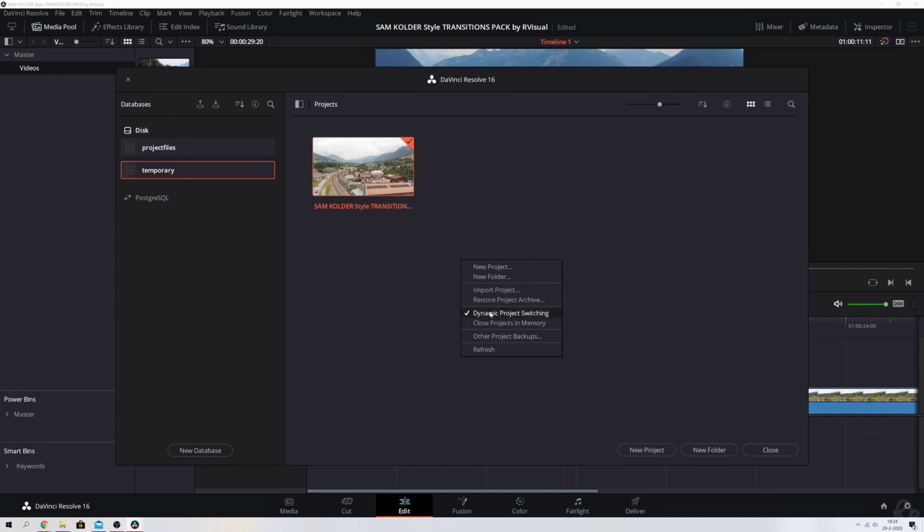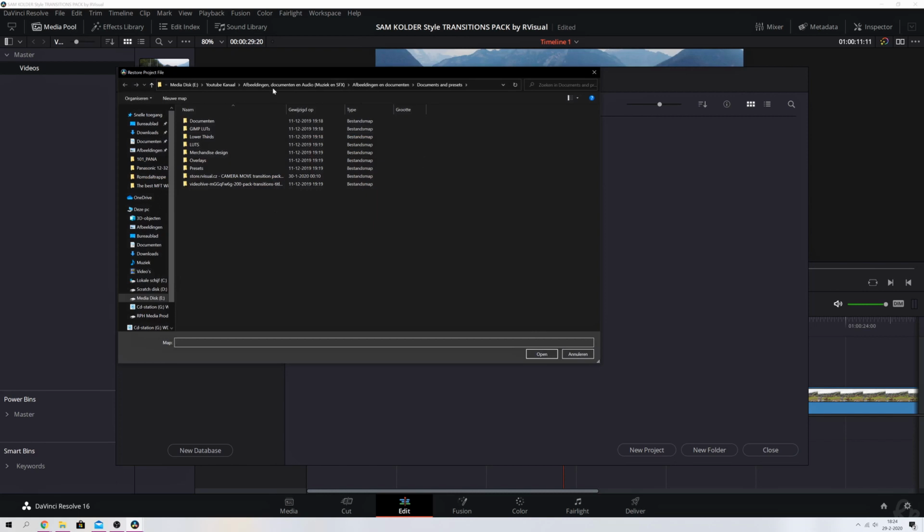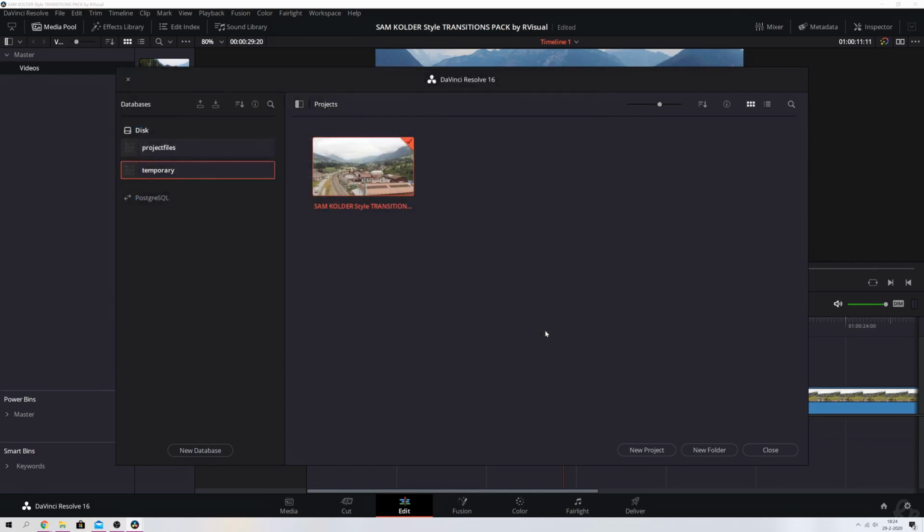The second thing that we need to do is import the project containing all the files for the transitions. We can do so by hitting the right mouse button and then Restore Project Archive. Let's click that one, and then you can go to the folder where you have downloaded the files. So for me it's this one. I'm going to hit Open, and then it's going to take a while, so don't worry if nothing is happening, just wait it out a minute.